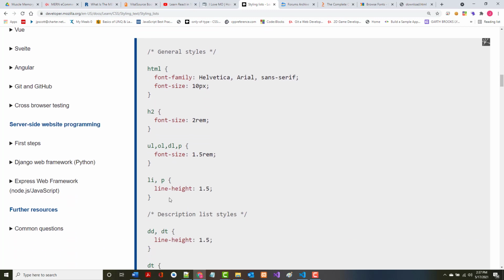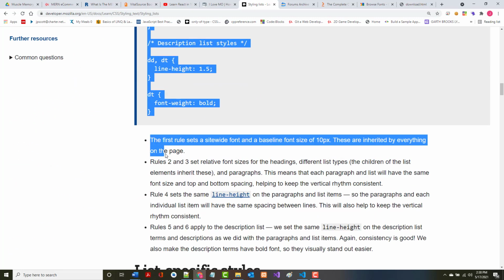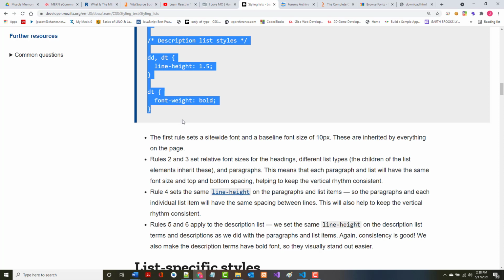So this is what they've added. So let's take a quick look. We're setting a font family and we're setting a font size. No problem. Then we're setting the font size here to 2rem, which should be 2 times this, I would think. And these will be 1.5 rem. The LIs and the Ps will have a line height. What this should do, for lack of better words, is it should bring some rhyme and reason to this. It should make it look a lot more centered kind of on the screen. Let's take a look.